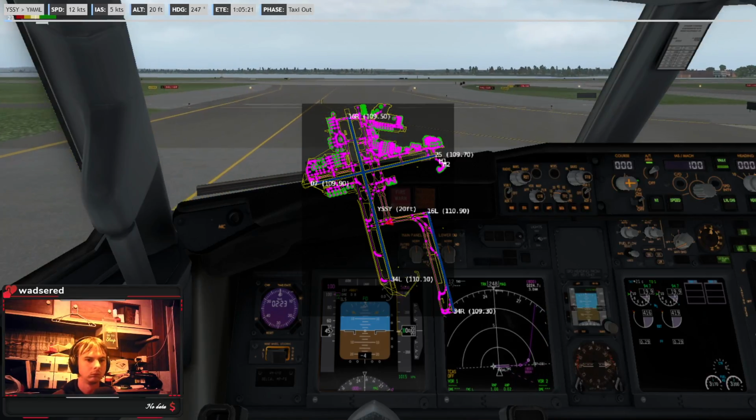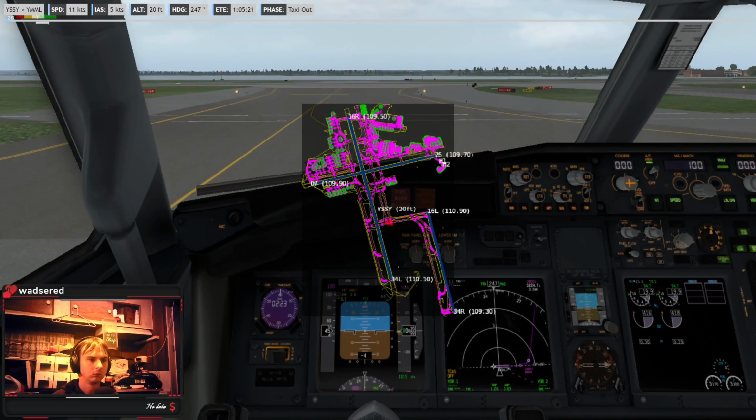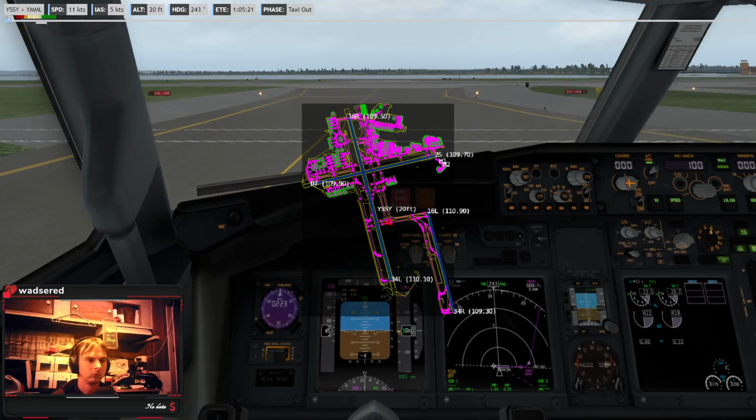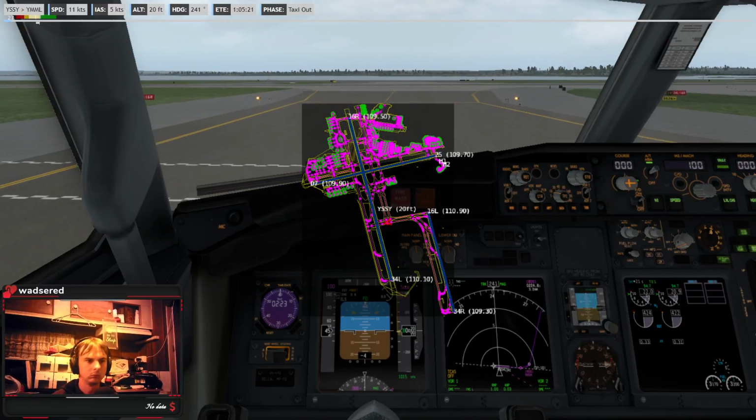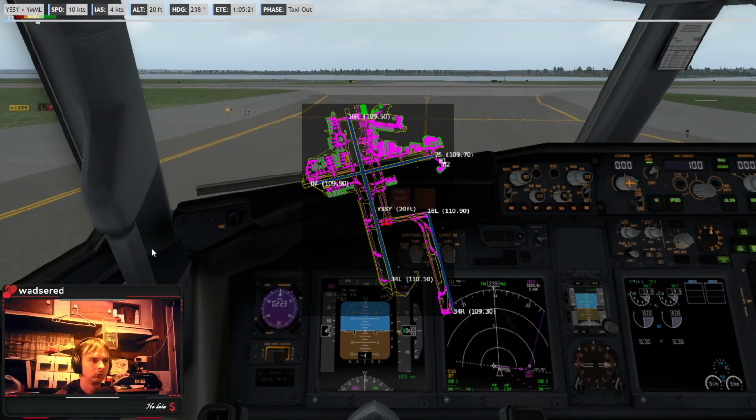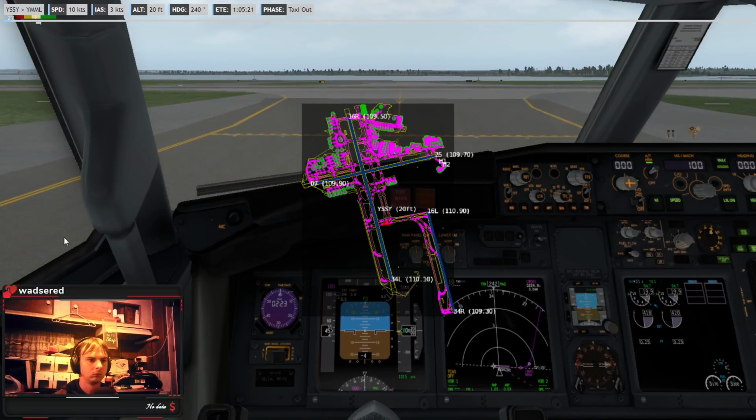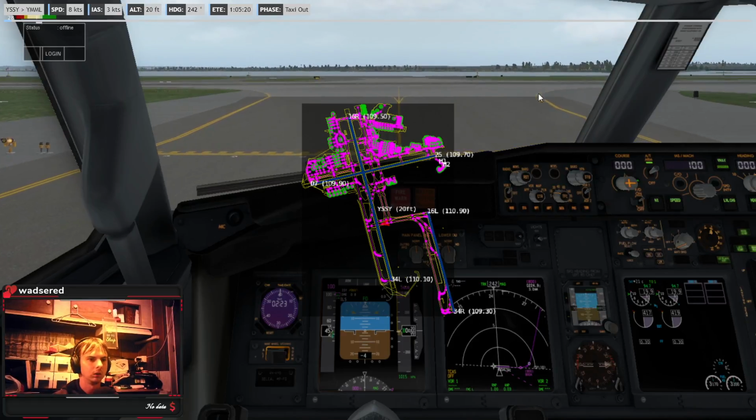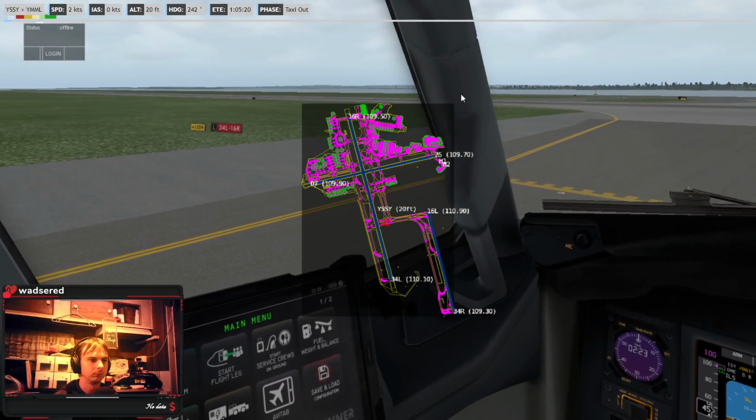Qantas 406, wind 030 degrees, 12 knots, runway 34 left, clear to land. Clear to land, 34 left, Qantas 406. And hold short at the holding point.